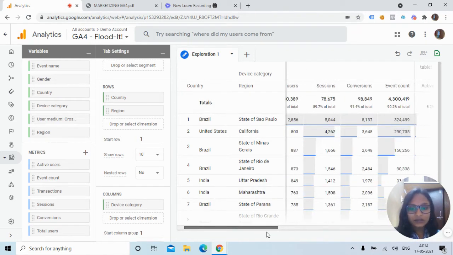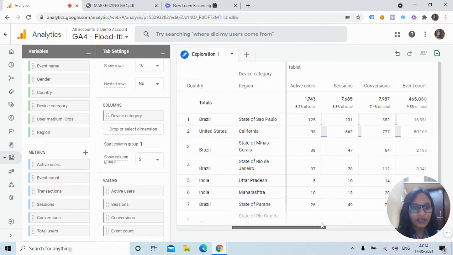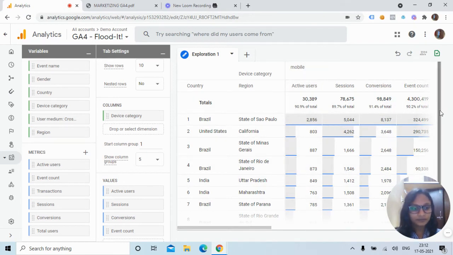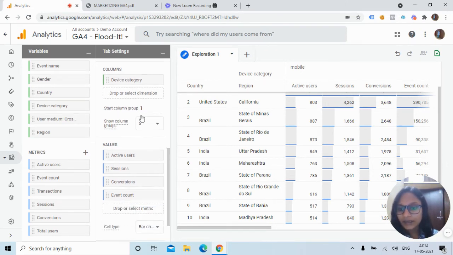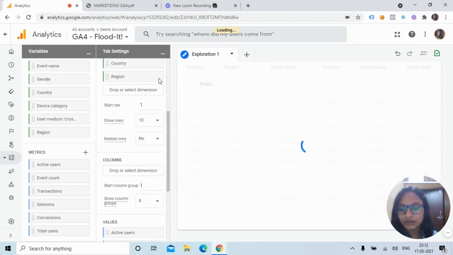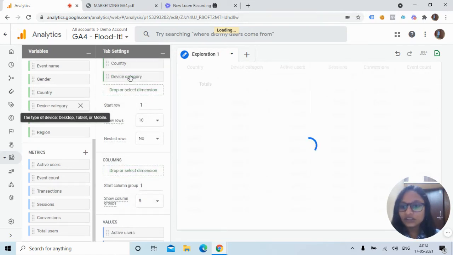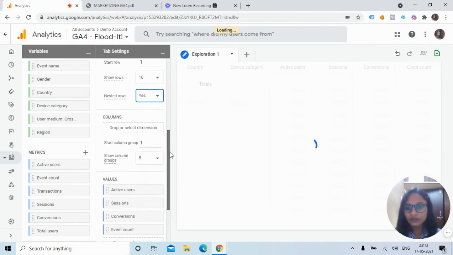And then we have the column groups. That is, we have the desktop and then we have the mobile, tablet. So these and the totals, these are the column groups. So this is the device category and the region, and I have applied this. And if we could apply this device category instead of column to the nested section, then I would like to apply it to the device category and the country as another row. And I would like to nest the rows. Yes. So then we can have a breakdown of the device category under these columns.